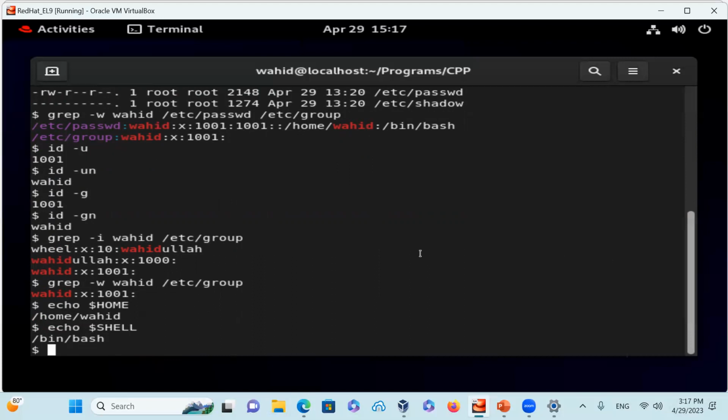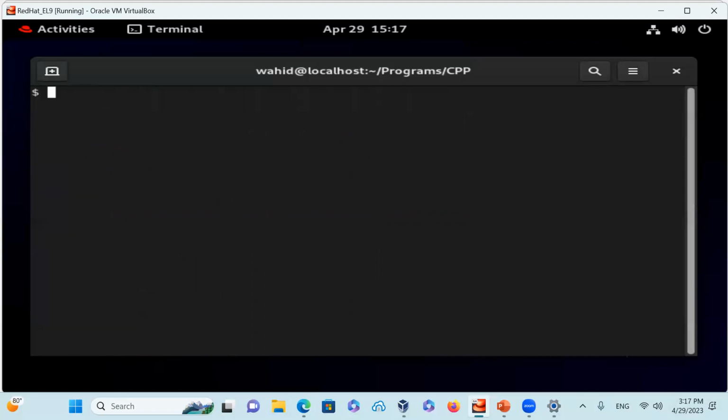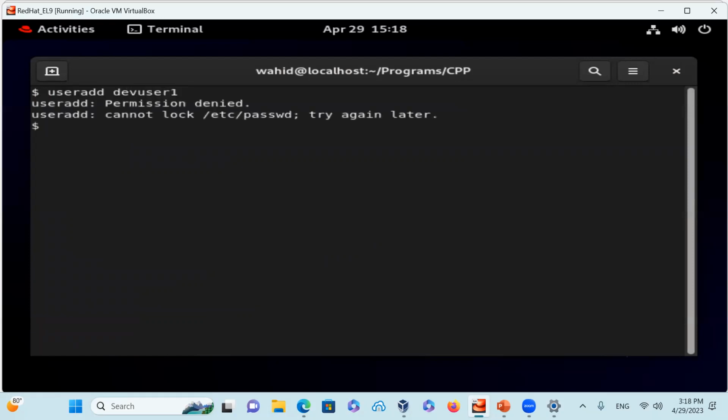I showed you here. And then at this time, as I don't have too much privilege with this user, if I just say useradd and then try dev_user1 for development user 1, it's going to just say permission denied.